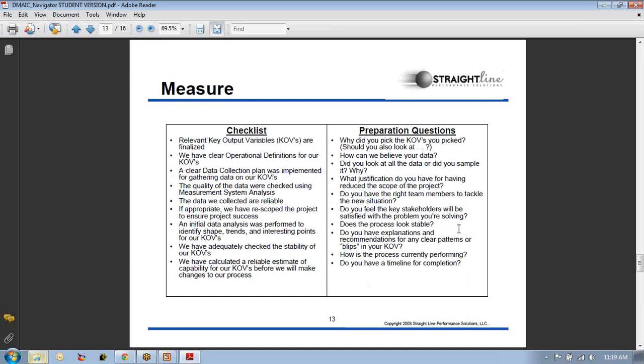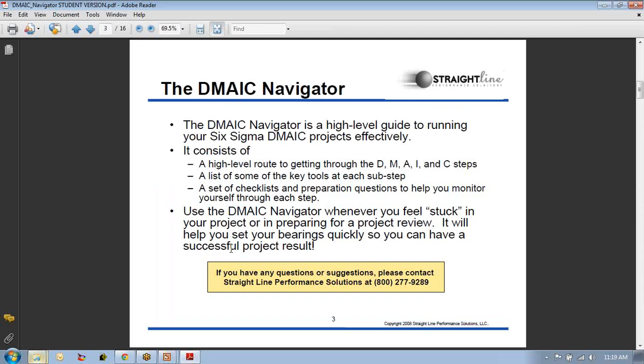Okay. And so forth. And in Measure, have we adequately checked the stability of our KOVs? If we haven't yet, it should give us pause. So, you know, I'm not a slave to all these rules, but I think a lot of people find this pretty helpful.